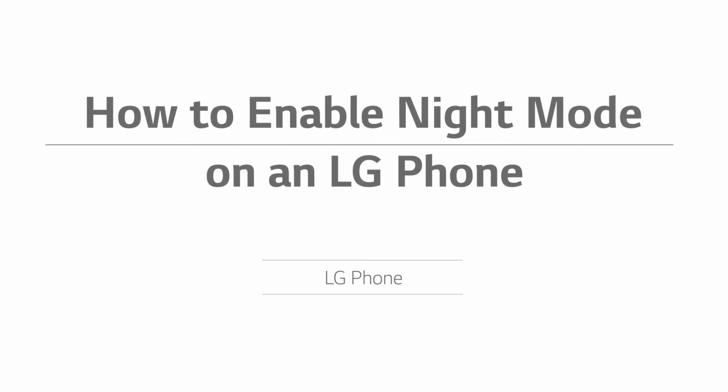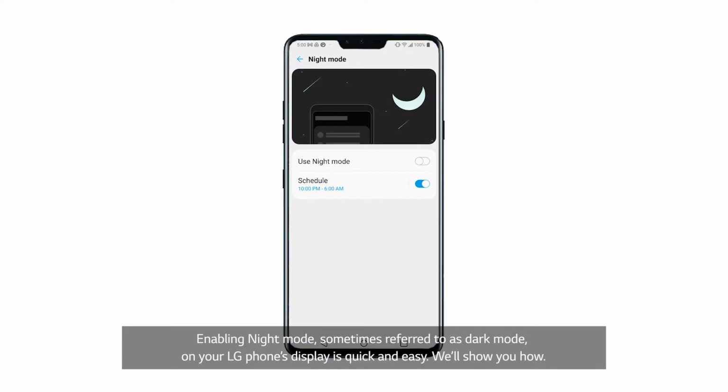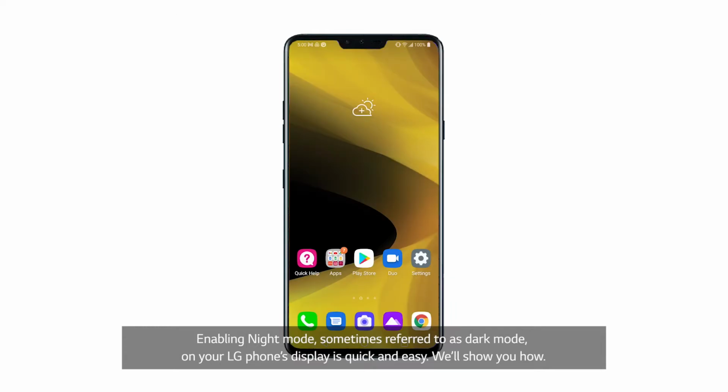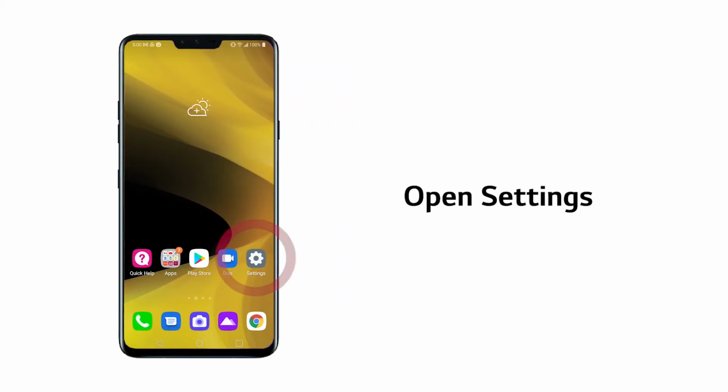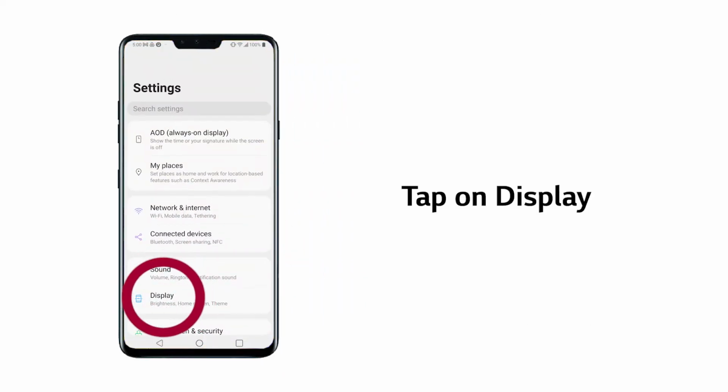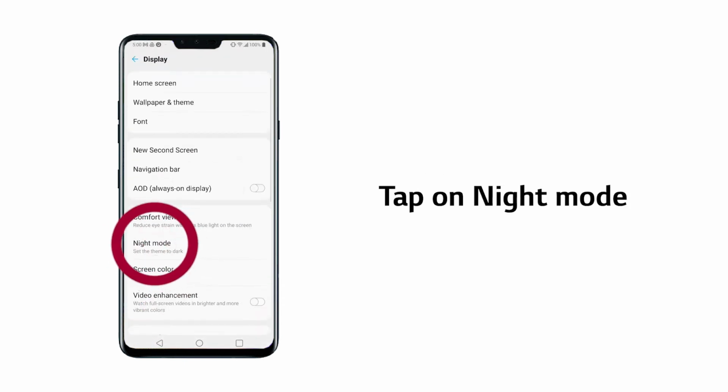How to enable night mode on an LG phone. Enabling night mode, sometimes referred to as dark mode, on your LG phone's display is quick and easy. We'll show you how. Open Settings, then tap on Display, then tap on Night Mode.